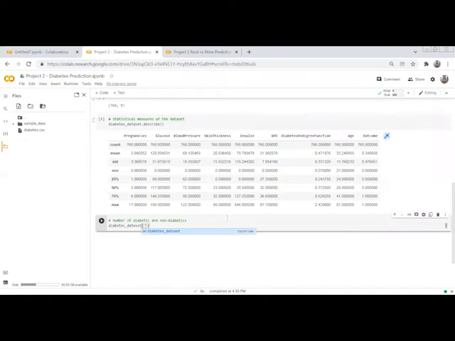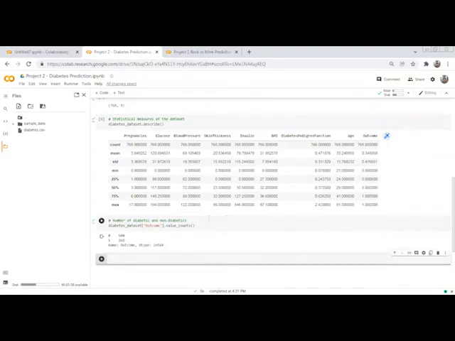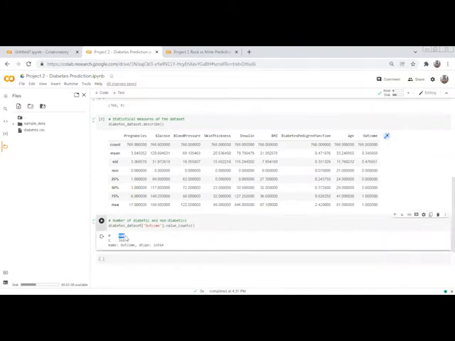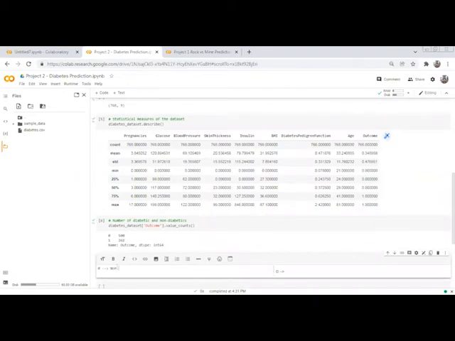So we want this outcome from the labels, and we use value_counts. Okay, so 500 is non-diabetic and 268 is diabetic. So 268 data points are diabetic and 500 data points are non-diabetic. So we'll get this classification, so we can have some idea, otherwise it may create a problem. Non-diabetic is 0 and diabetic is 1.